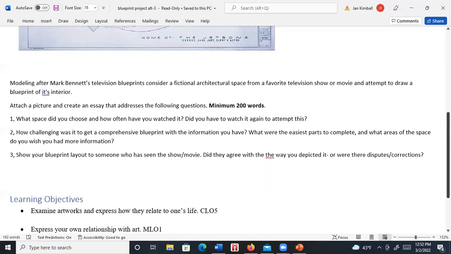Most of you are good about the 200 words. Some of you don't quite get there. So make sure it's 200 words. What space did you choose and how often have you watched it? It could be a movie, or something from your childhood, like he picked out. Did you have to watch it again to attempt this assignment? How challenging was it to get a comprehensive blueprint with the information you have? What were the easiest parts to complete and what areas of the space do you wish you had more information?